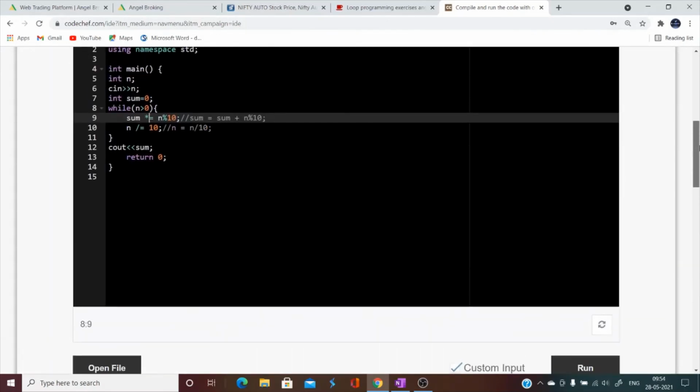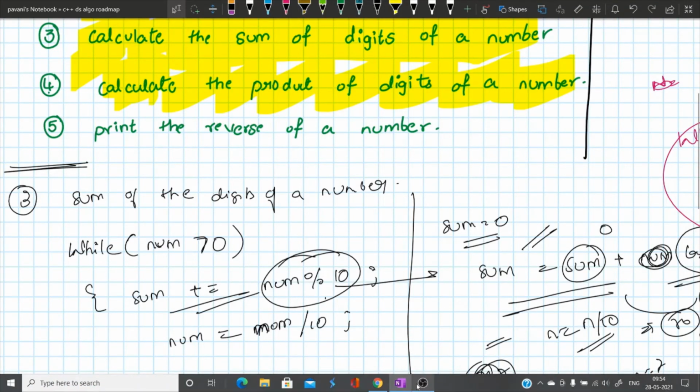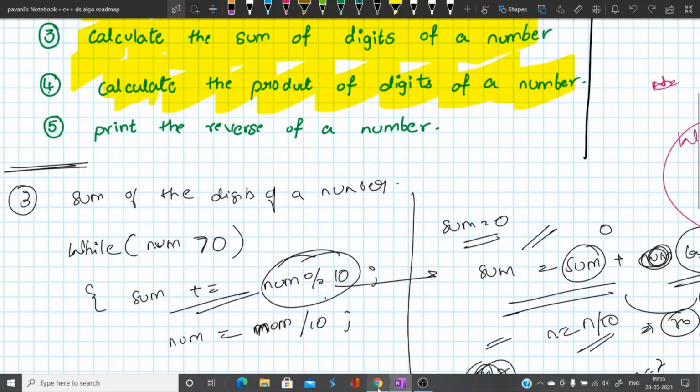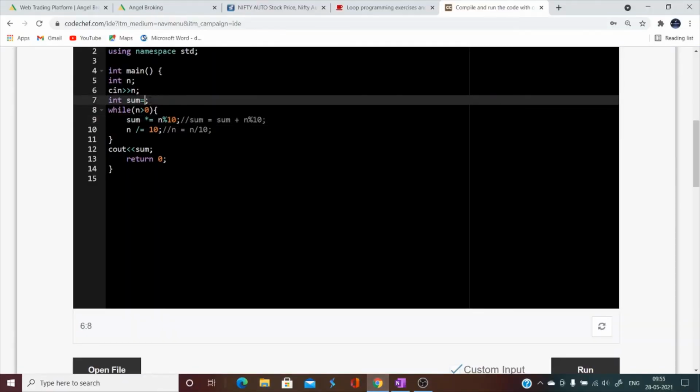Why is it 0? Just wait a second. See, we have to initialize sum as 1. In the previous problem, we used 0. That's why, see, multiplication with 0 gives 0, right? That's some silly mistake.